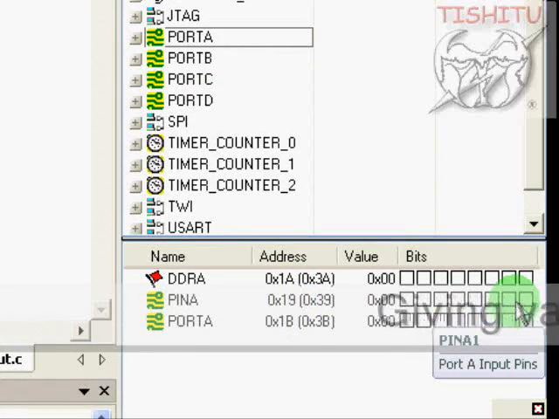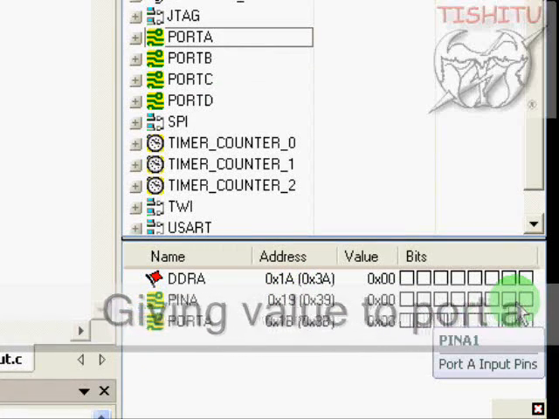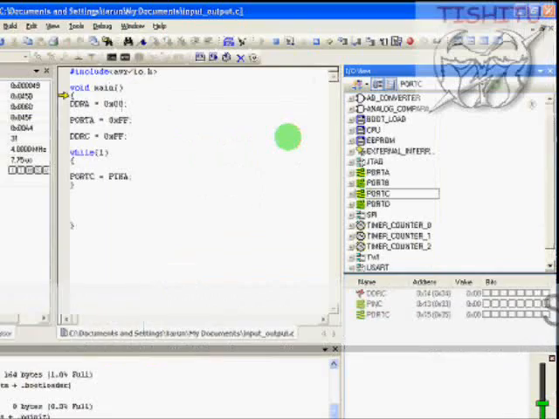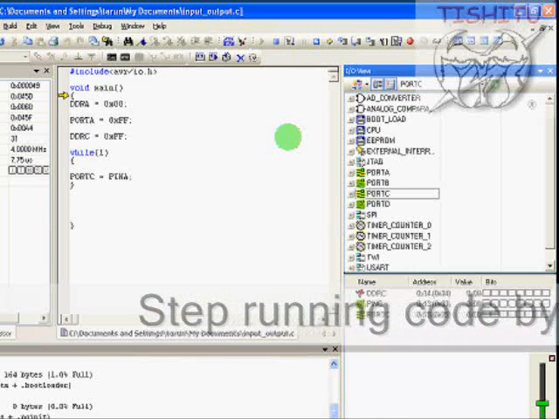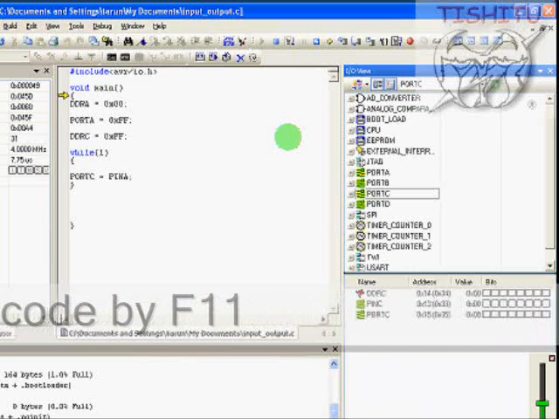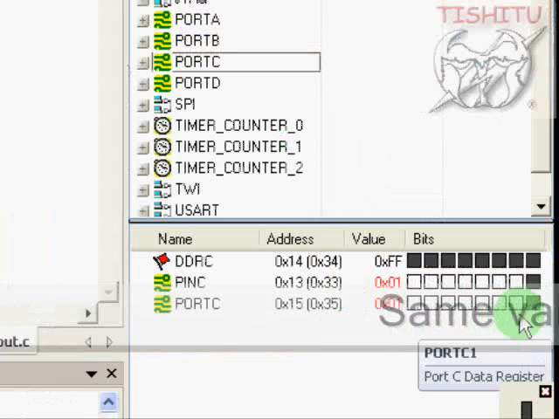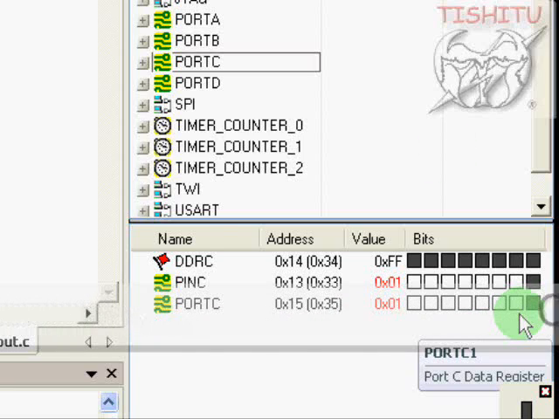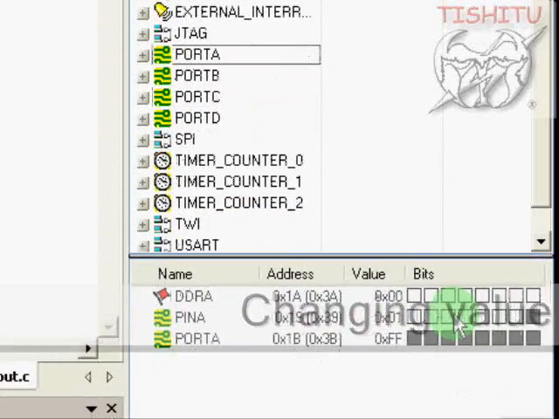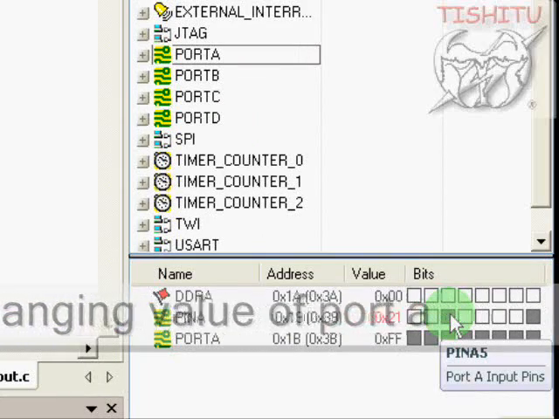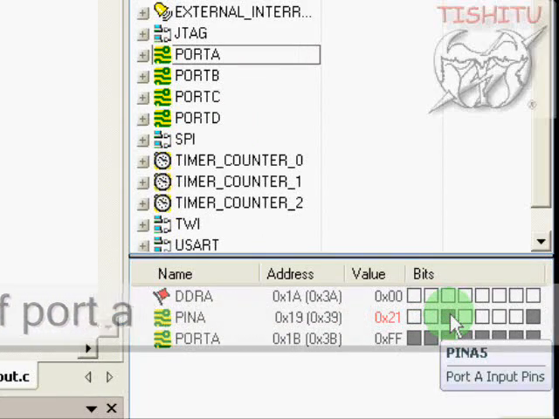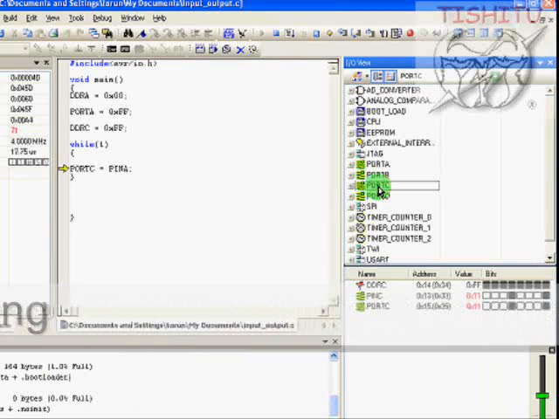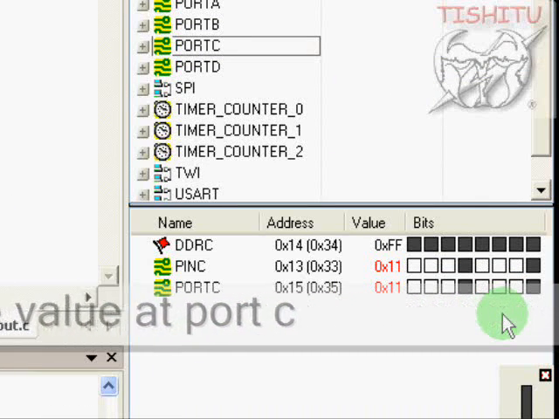Now assign one value to PINA. Now start debugging the code step by step by pressing F11. See, we got the same value at port C which we have given to port A. Now I am giving the value of port A as 21 in hexadecimal. Now again debug it and see, again we got the same value.